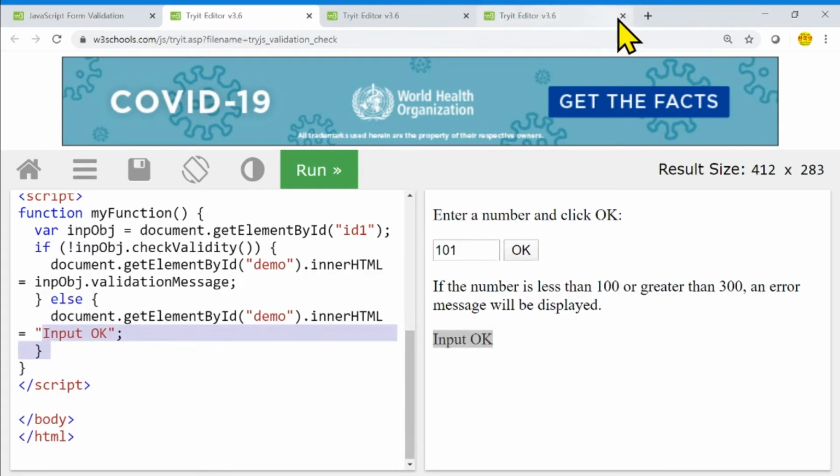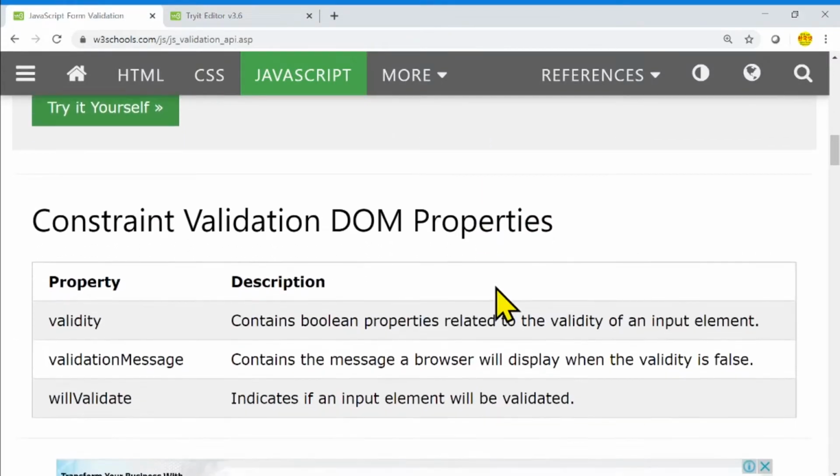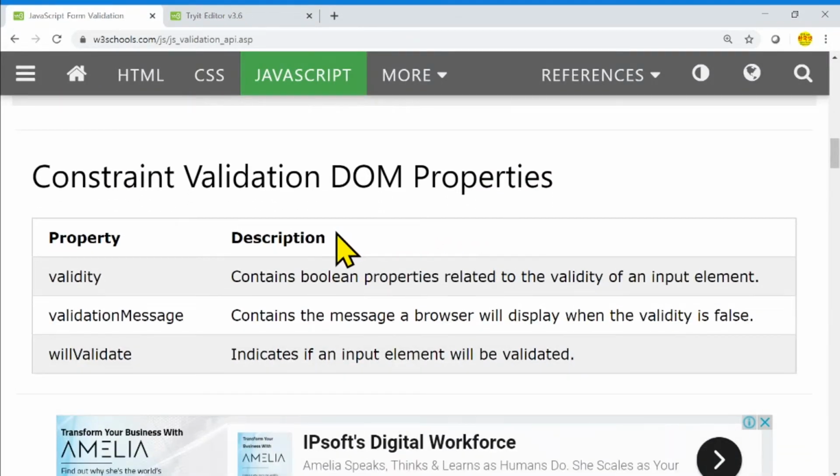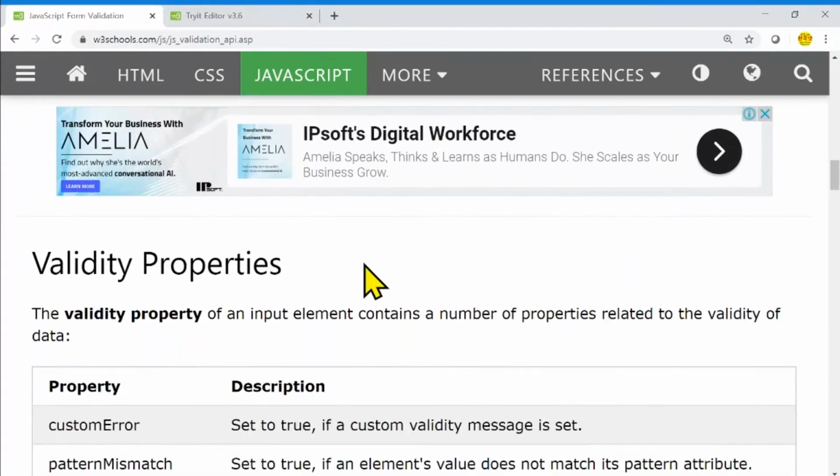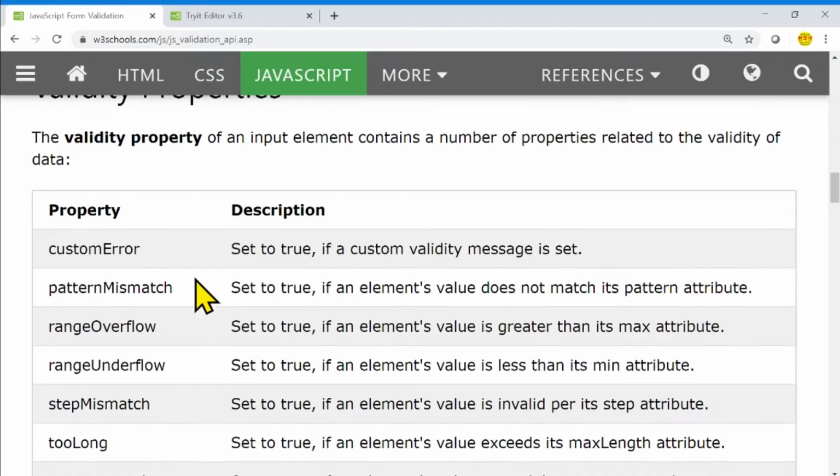Okay, after closing some open tabs, let's continue. Constraint validation DOM properties. Okay, you can just refer to the others, and if one is being used in the example, then please focus on that property. This one contains Boolean properties, as we used already, related to the validity of an input element. And the validity properties we used before.